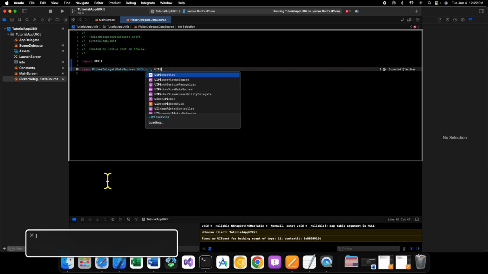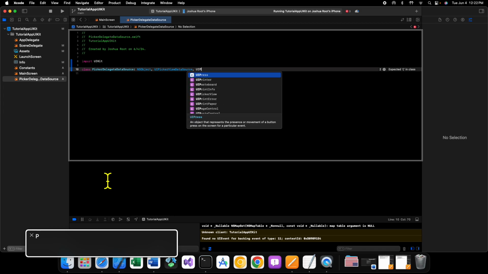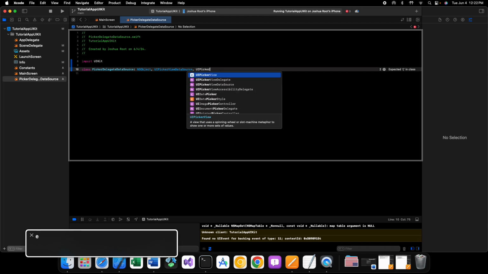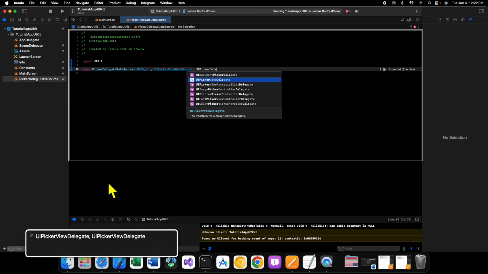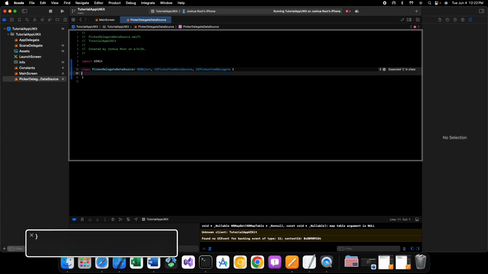All right, NSObject, UIPickerViewDataSource, comma, UIPickerViewDelegate. Not document picker delegate. We want UIPickerViewDelegate. There we go. Go ahead and open that up.